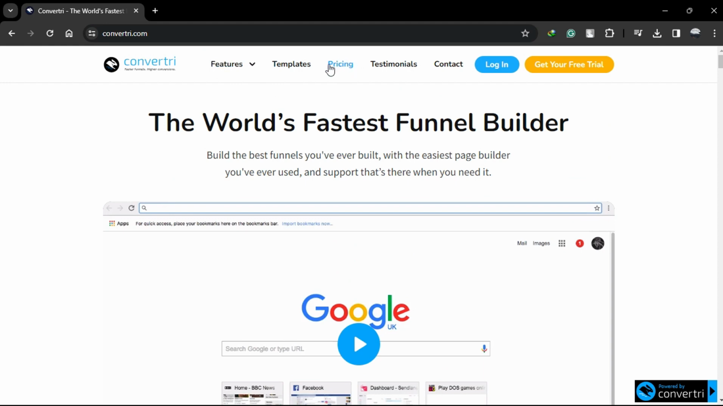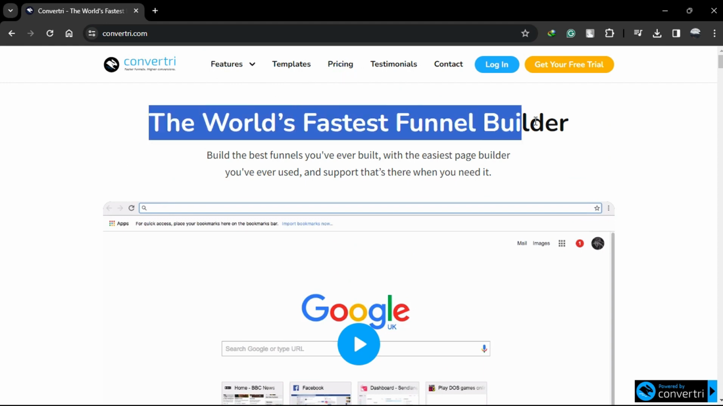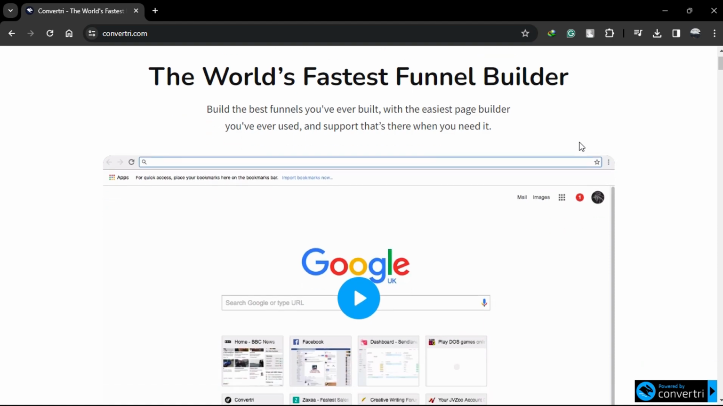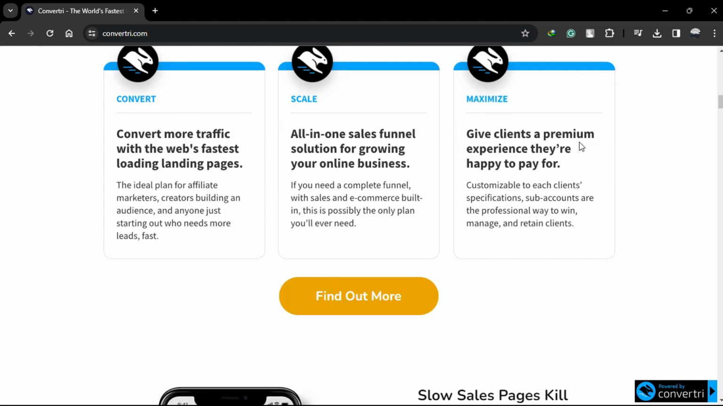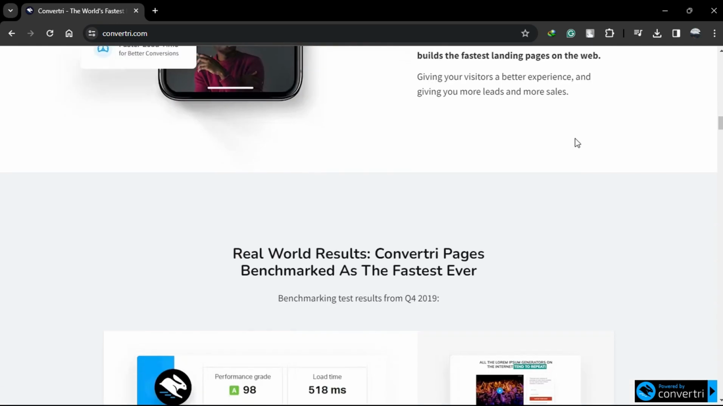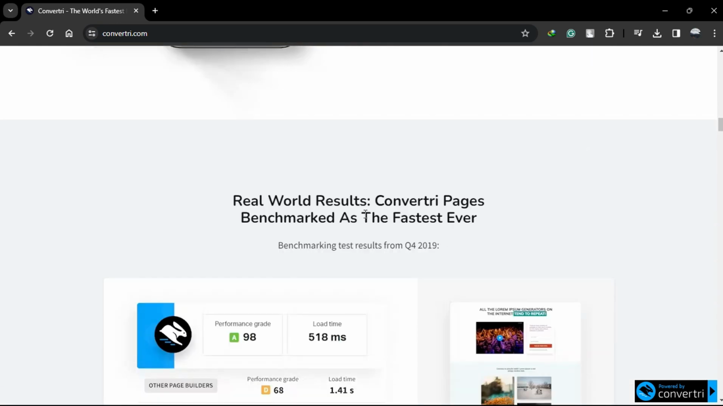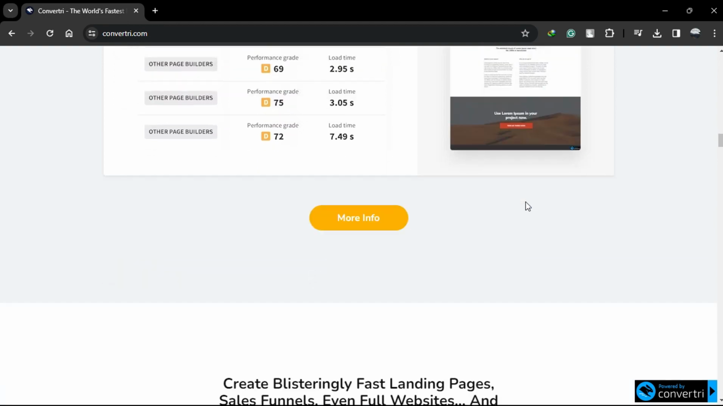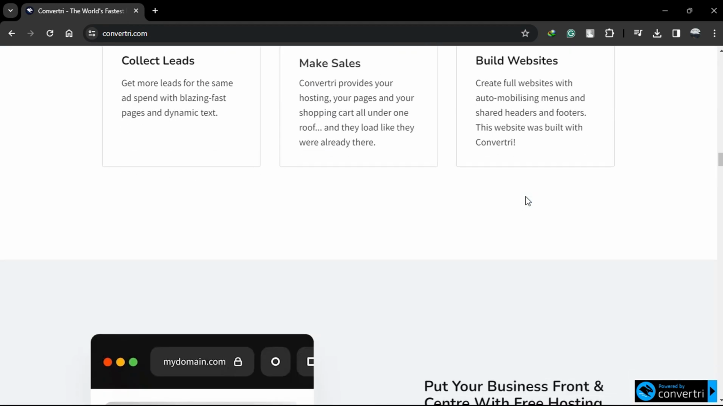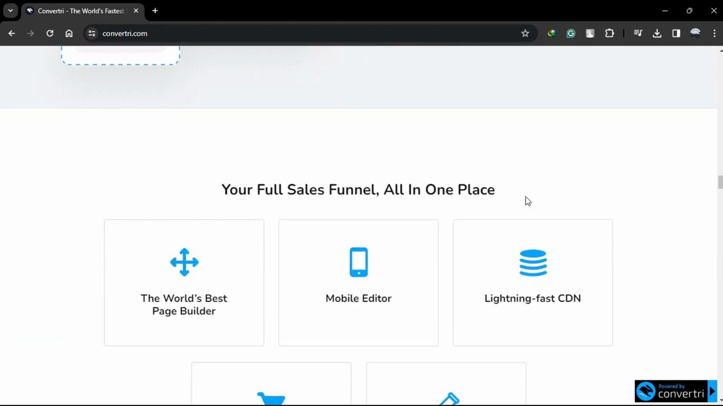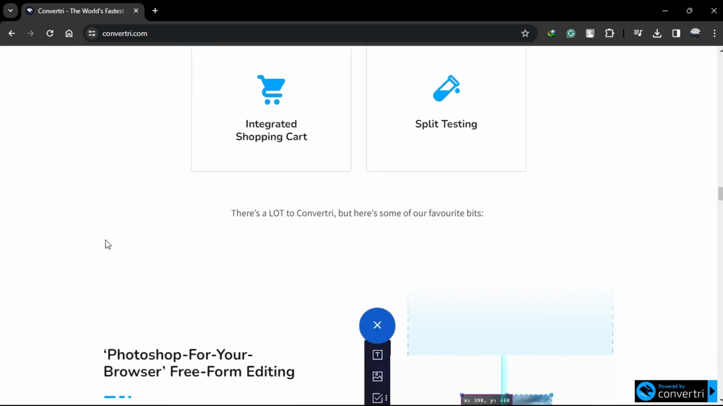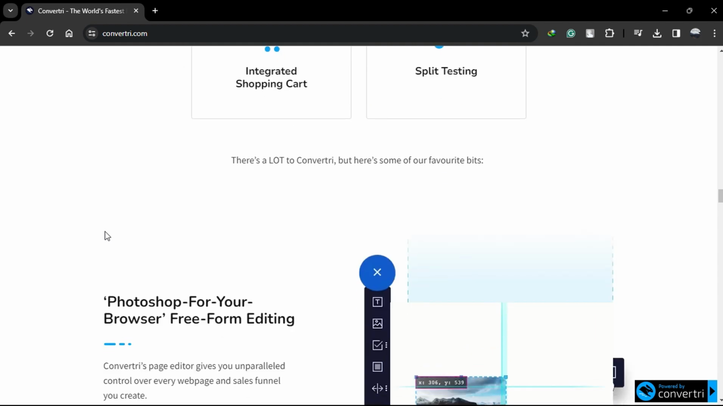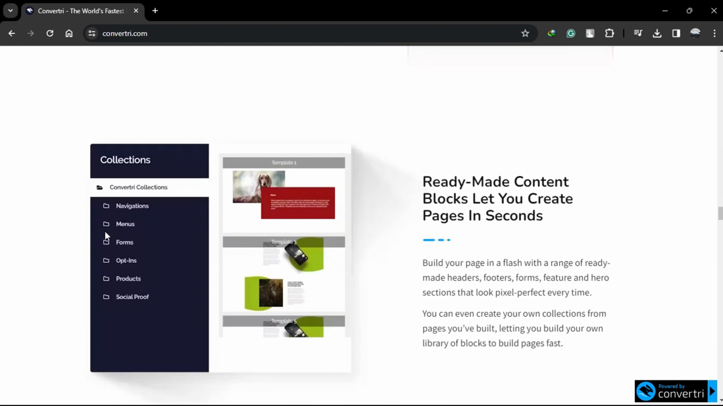Convertri is a sales funnel software primarily designed to construct landing pages, compressible pages, and sales funnels in general. It's known as the quickest funnel builder globally, since the pages made with Convertri are downloaded quicker than any other funnel maker on the internet. Convertri stands out as a unique tool, as its primary aim is to assist firms in quickly constructing a funnel page and marketing system that provides customers with an exceptional experience.